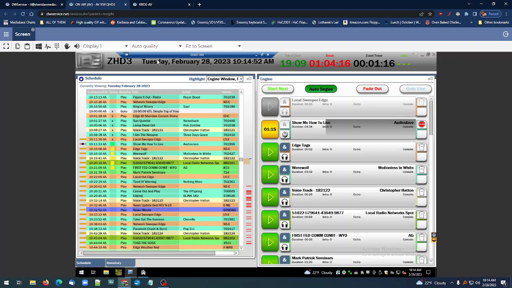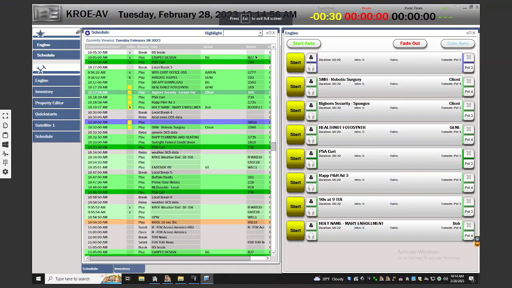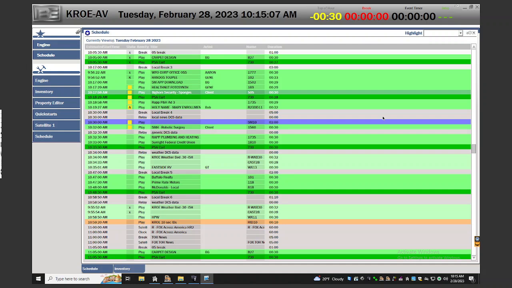Let's show you some of the other layouts real quick here. This is some other options that we can do for this screen. Like I said, these layouts are completely customizable. You don't have to have the decks on the right. You can have them on the top. You can have the schedule on the bottom. You can split it that way. You can do all kinds of different layouts. So if I close this here, we can have just the schedule if you want that.